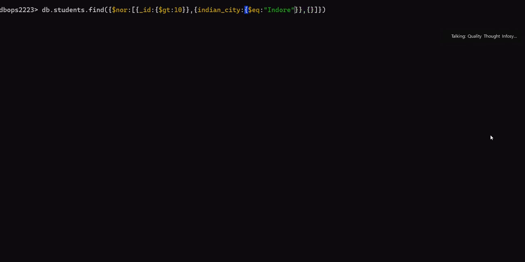Have you guys been to Indore? Indore is famous for being a clean city, India's cleanest city, I think for the last 3 or 4 times. And next, what we have to do? Gender, whose value should equal female.